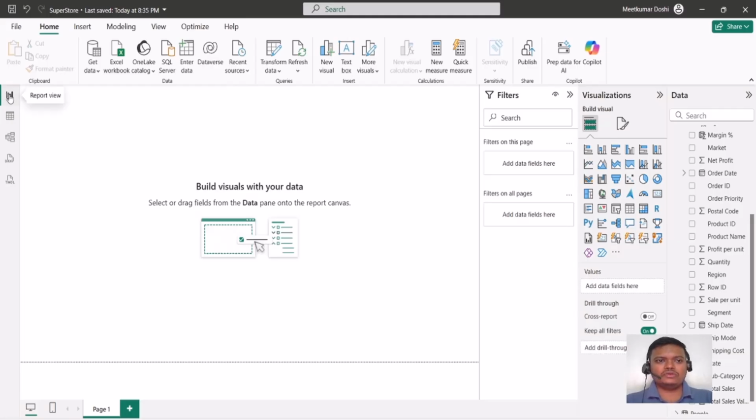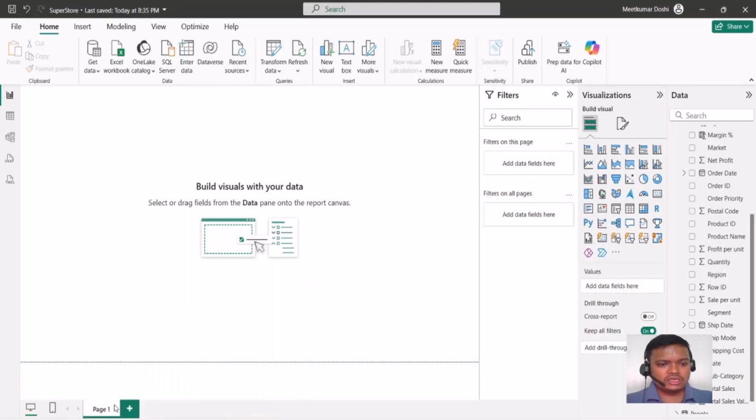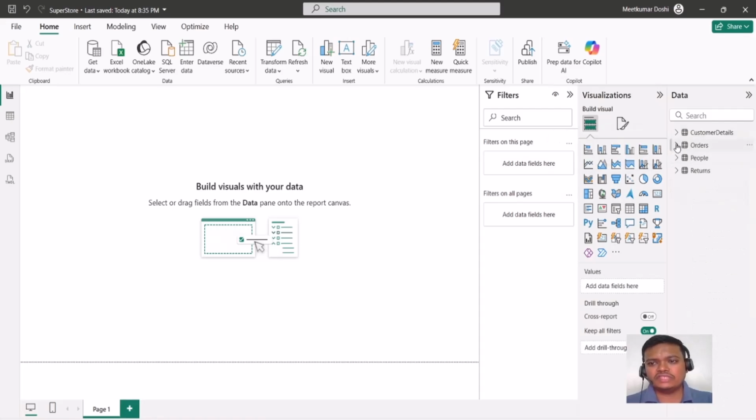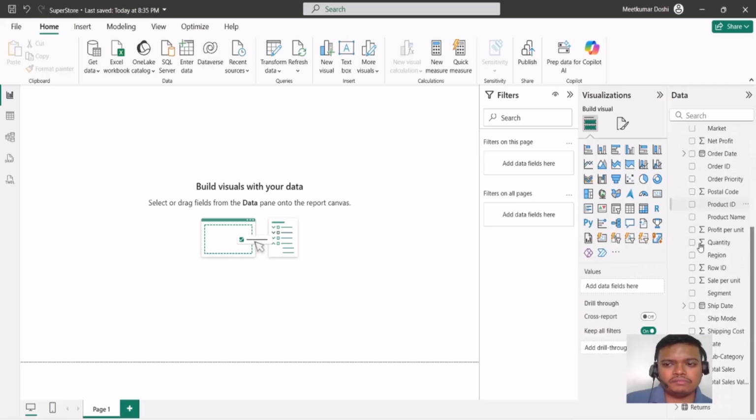So here you need to switch to the report view. Here it is page 1. If you want to generate another page, you need to click over here. Then on the right hand side, under the data, there will be the different column names, including measures or calculated columns, that will be shown over here on the right hand side.